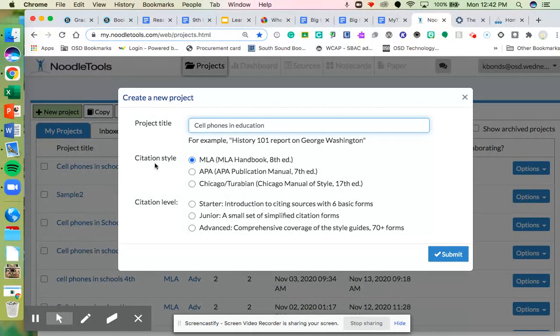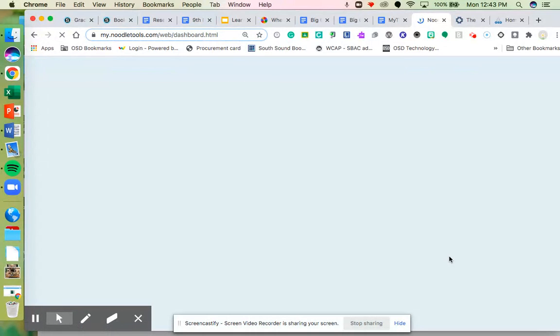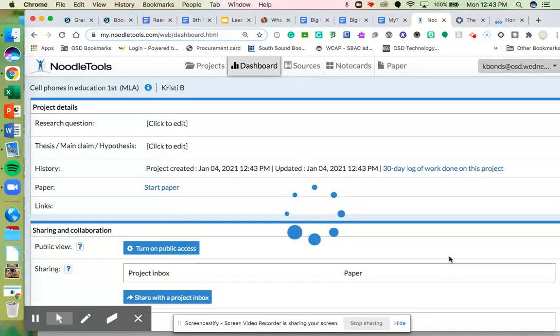And then we're going to keep it on the citation style of MLA format, Modern Language Association. And our level of the citation is going to be advanced. You are advanced. Starters, elementary school, juniors, junior high, middle school. Advanced is high school. You need to be using the advanced citation level. So when you have your title in there, MLA ticked and advanced ticked, you can hit the submit button. Oh, I need to make this for a specific period, which is fine.